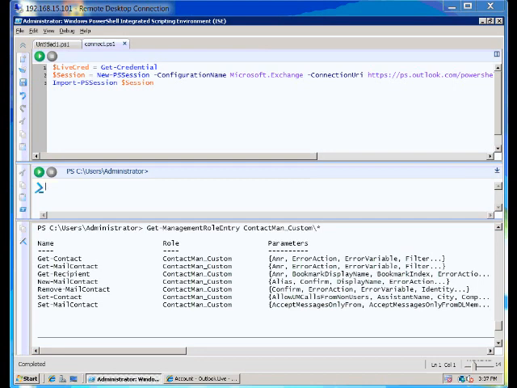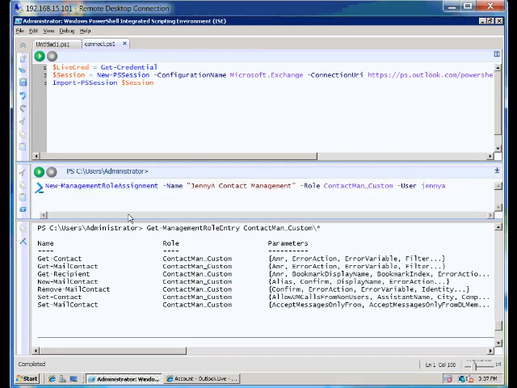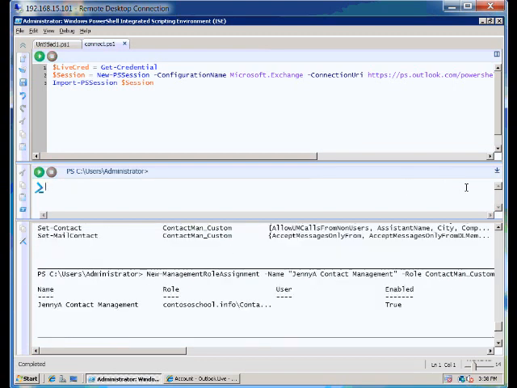And then the final step is to go off and assign this management role to Jenny. Each time you assign a management role to somebody, that assignment has to have a unique name. I'm calling this one Jenny A Contact Management because that's what makes sense to me. You can call it whatever you like, but try and make it make sense so that whenever you're listing these management role assignments at a future point, you know what you're looking at. The role I'm going to assign to Jenny is contactman_custom, and then I specify the user Jenny A, which is Jenny's alias. Okay, so that's it assigned.